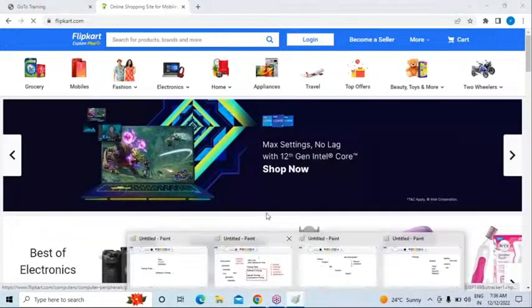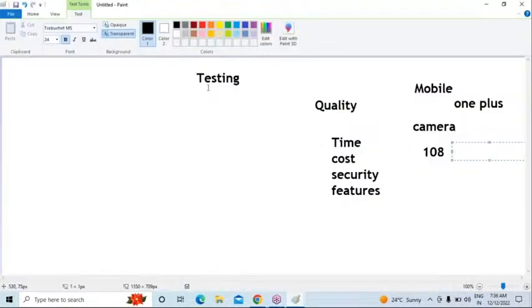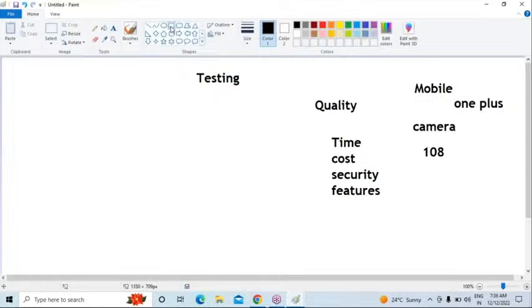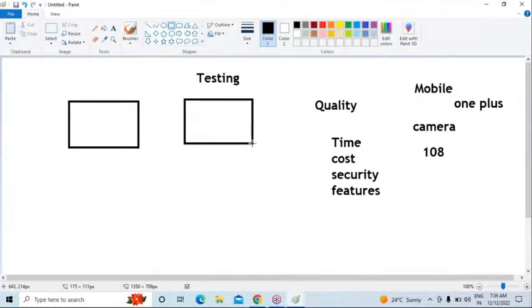So in order to check the quality of an application, we are going to perform testing. Here, what is meant by testing? Testing is a process of checking whether the developed application is going to meet the customer requirements or not. So who will develop the application?